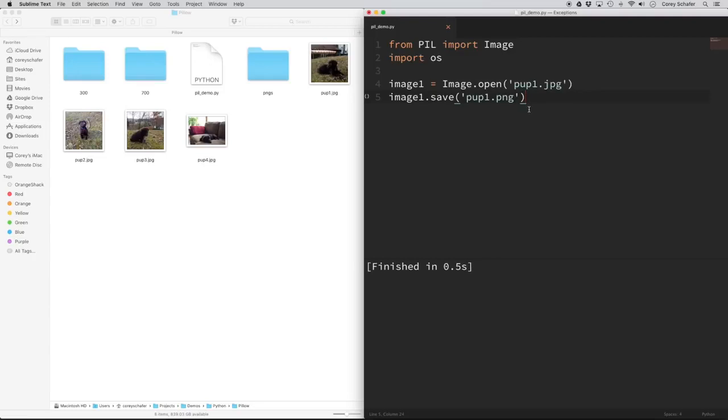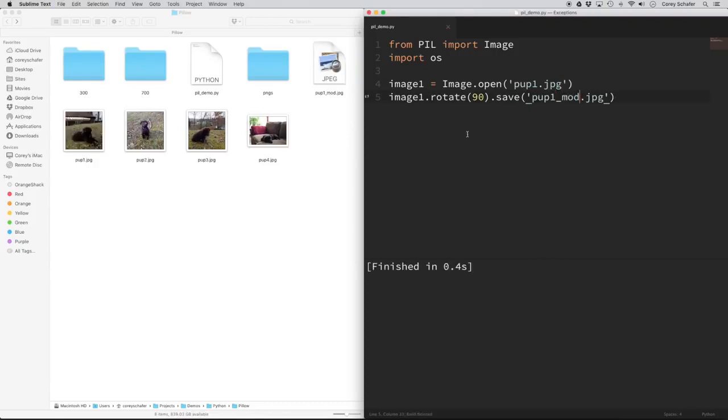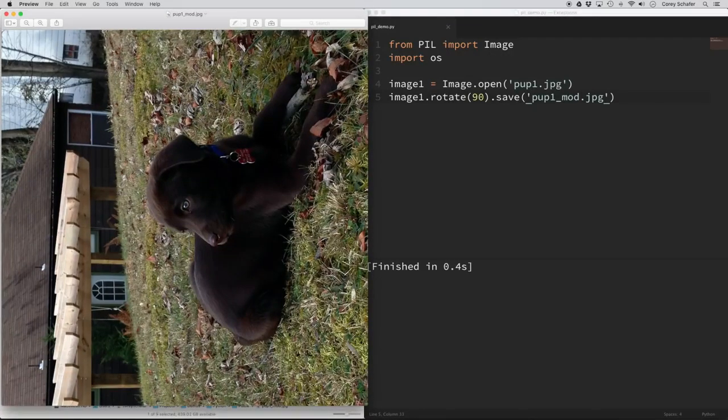So first, let me rotate an image. To rotate an image, I'm going to do image1.rotate, and let's say that we just want to rotate it 90 degrees. Now, after we rotate it 90 degrees, I'm going to run the save method on it, and I'll call this pup1_mod.jpg. If I run this code here, you can see we have this pup1 mod, and if I open this up, you can see that that image has been rotated 90 degrees.